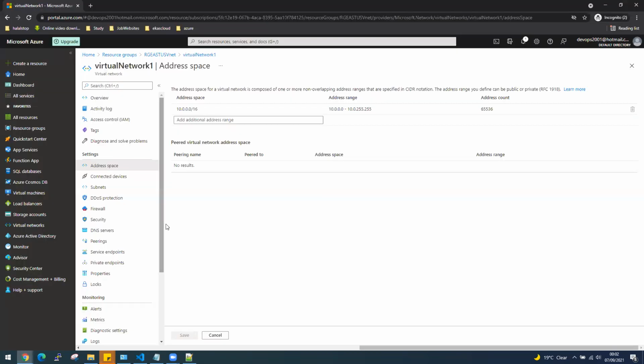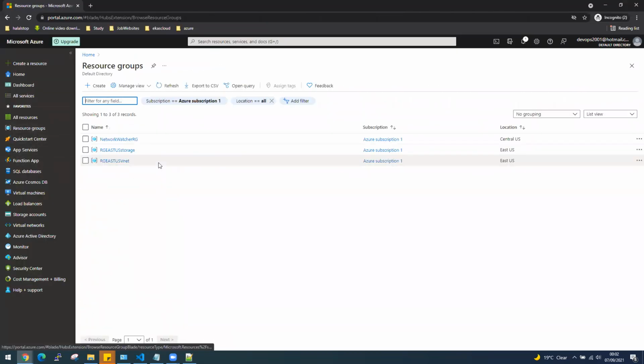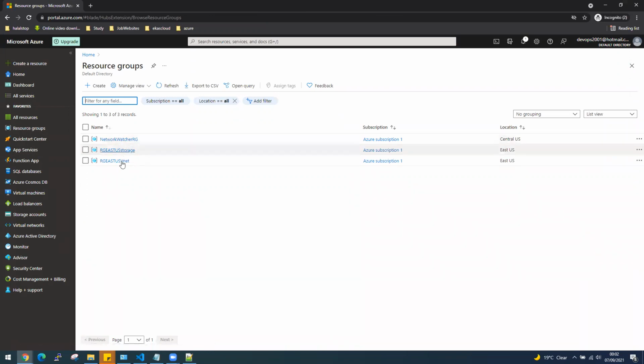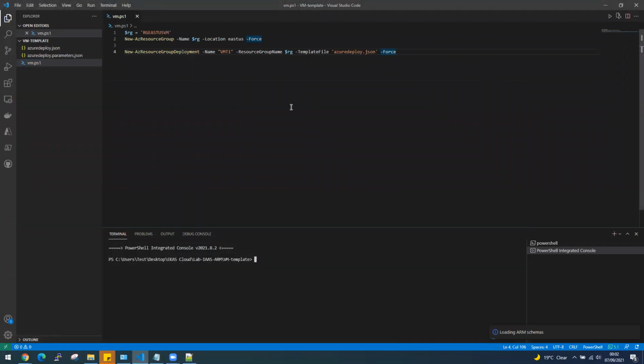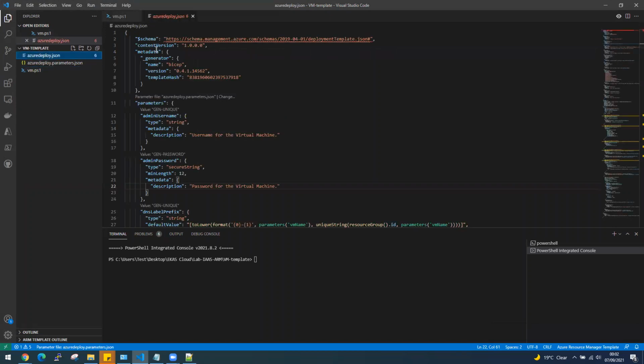So if you go to our portal and look for the resource group, at the moment we should have only two. You know the Network Watcher, so we are not going to count this one. So the storage account and VNet, which we have created. Now we are going to go for our VM. Just ignore these errors. They are just warnings, not actually errors, mentioning that the schema is out of date.